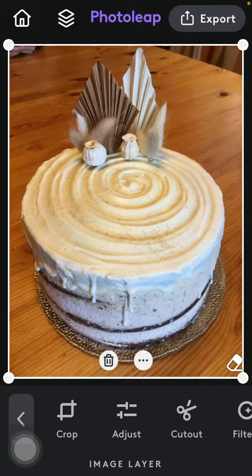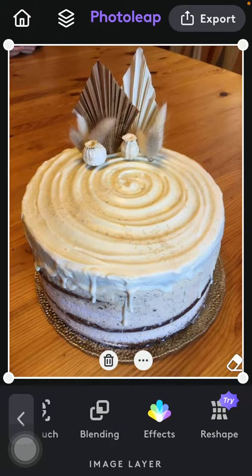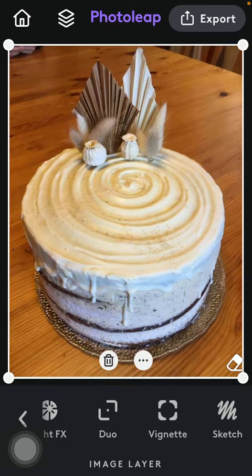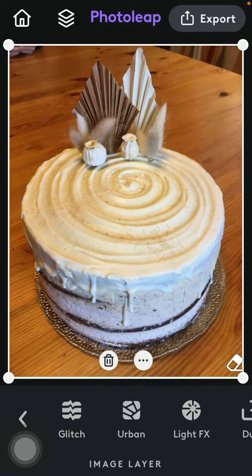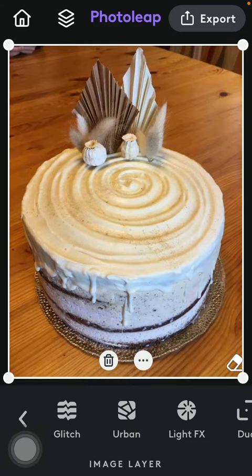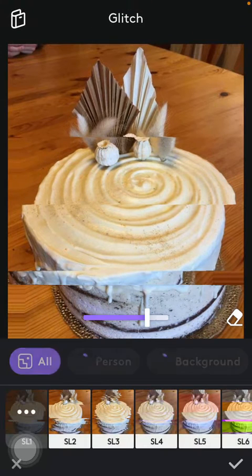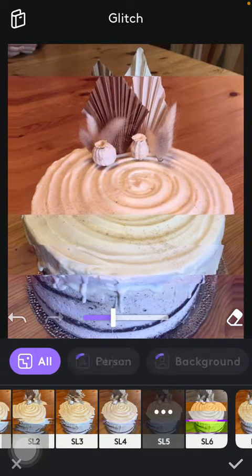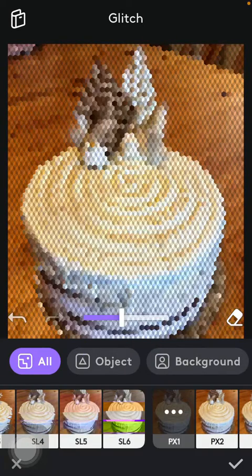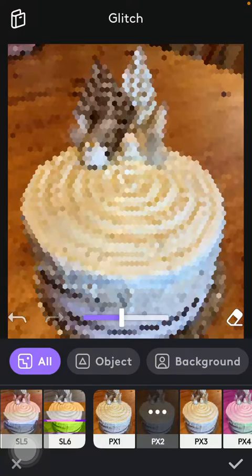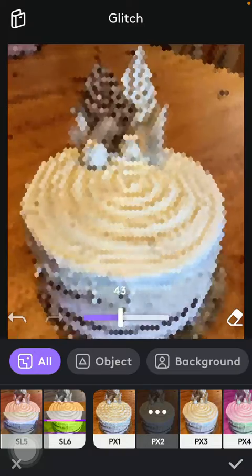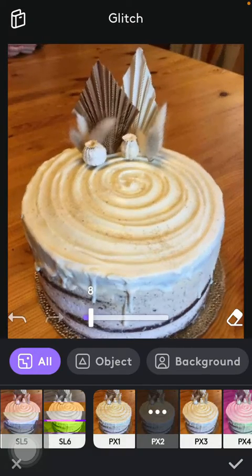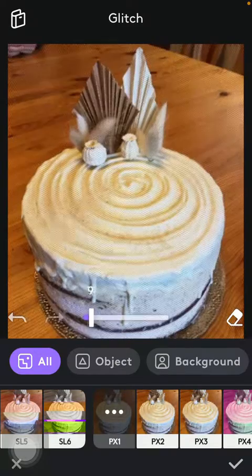Now slide to the right side of the screen until you find the effects button, so tap on it. As you can see, you have a bunch of effects that you can apply to your picture, such as the glitch. And you can select from these preset options down below. You have a vast variety of options that you can choose from. If you have found the right one that you want to use, you can even adjust it with the help of this scale down below.